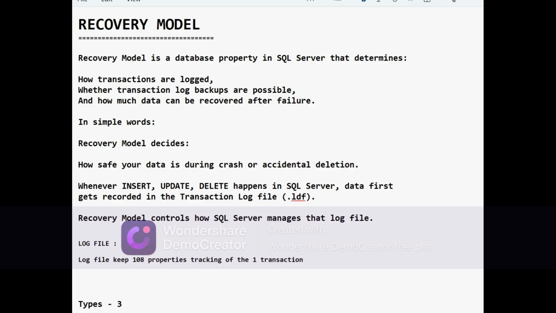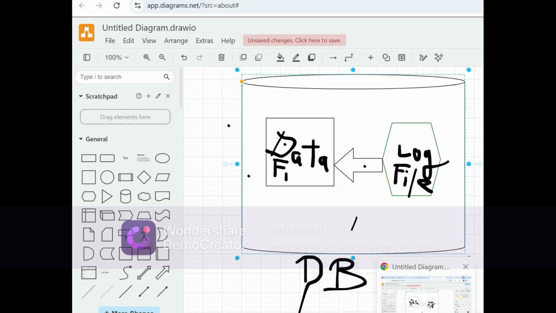In simple words, the recovery model decides how safe your data is during a crash or accidental deletion. Whenever any operation is going on by the application teams, or any script for insert, update, delete is given in SQL Server, the data first gets recorded in the log file. The recovery model controls how SQL Server manages that log file. Here is one diagram. This is a database. Inside the database there are two parts, the log file and the data file. Whenever transactions come, first they are stored in the log file.